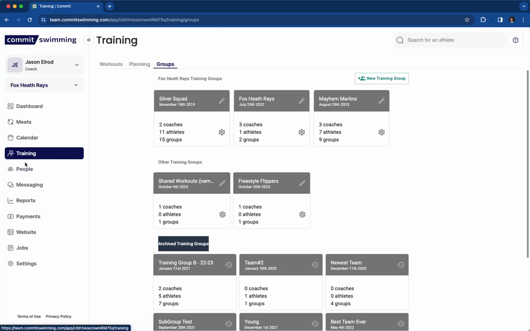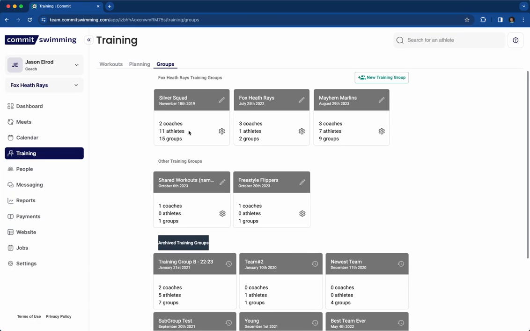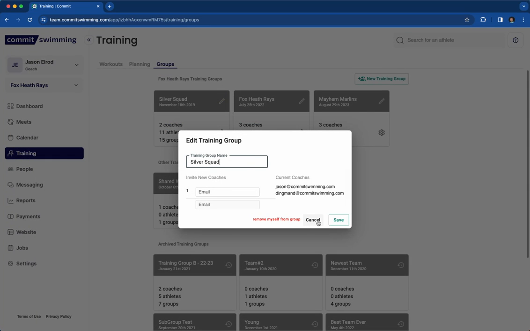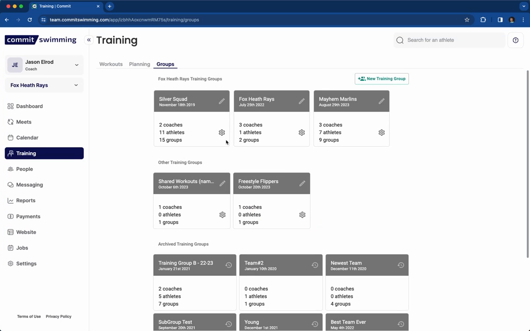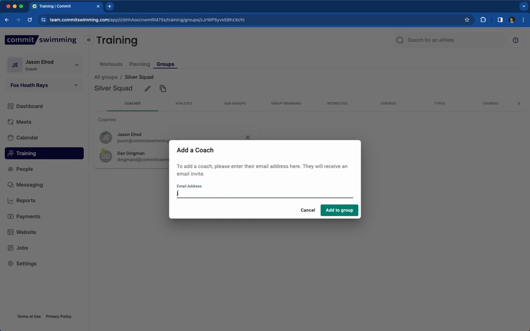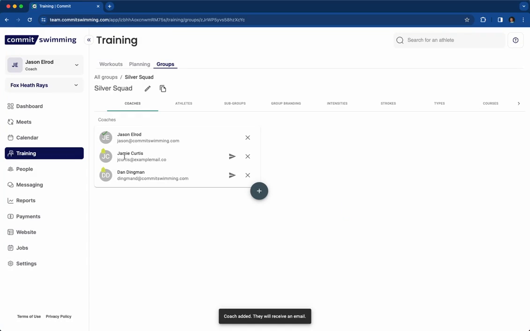Now, if you ever add someone and the training group is not mapped to your team, it will not automatically add them. Then you would have to go in and manually add someone to the training group if needed. You can either do it right here by typing in the email address and hitting save, or coming into the settings and under coaches you can add, and then same thing. You can add the email address right here again, and that will put them right back in here.